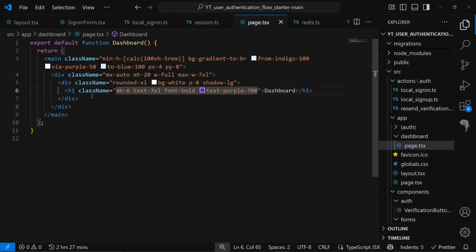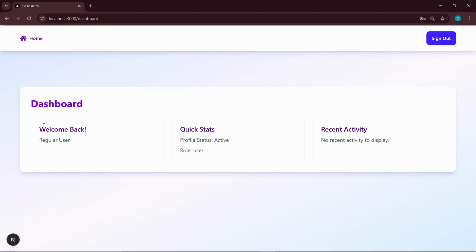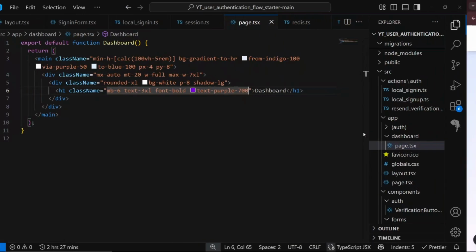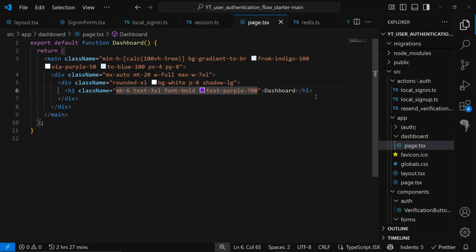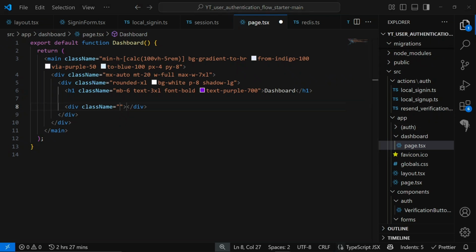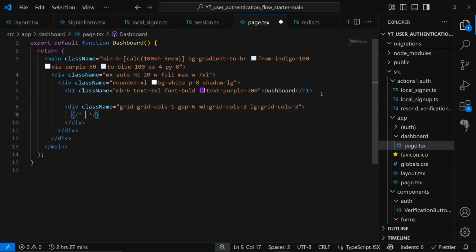Now after that, we are going to be creating these cards: welcome back, quick start, and recent activity. So I'm going to have a grid container here. This is going to be the container for the cards. I'm going to copy the styles to save us time. We are focusing on authentication, not on CSS. So the first one is going to be the welcome card.